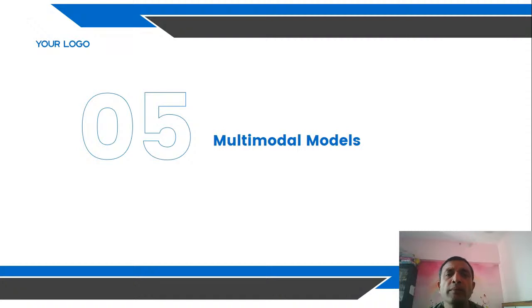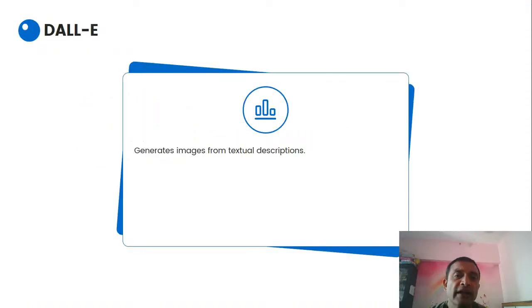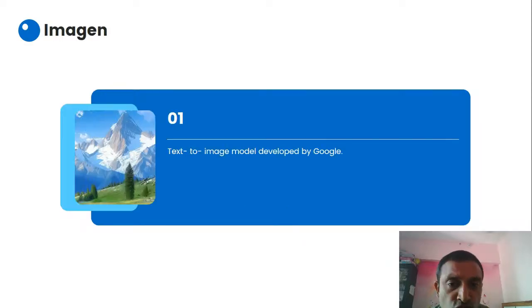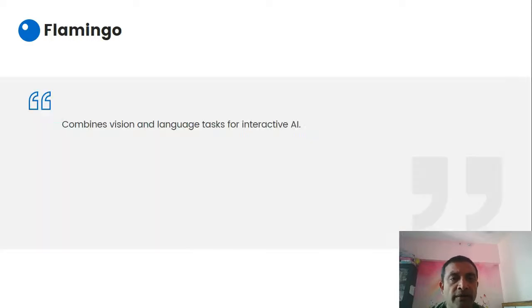So now multi-modal models here. They generate images from textual descriptions. So DALL-E is also something we have seen, right? Images from the textual description, correct? Links text and the images to understand their relationship, right? So you can use text and images, and you can understand the relationship between the text and the image particularly, correct? Imagen, a text to image model developed by Google, right? Imagen is internally used by Google Bard or Gemini as well, right?